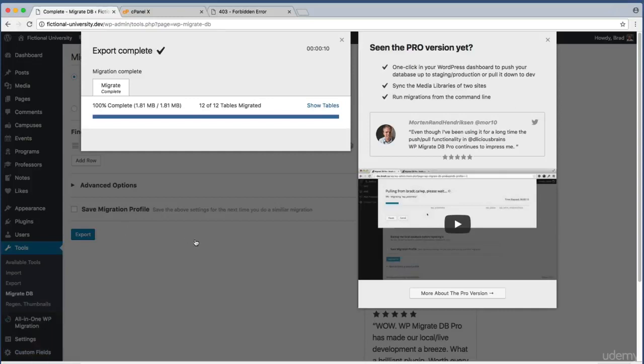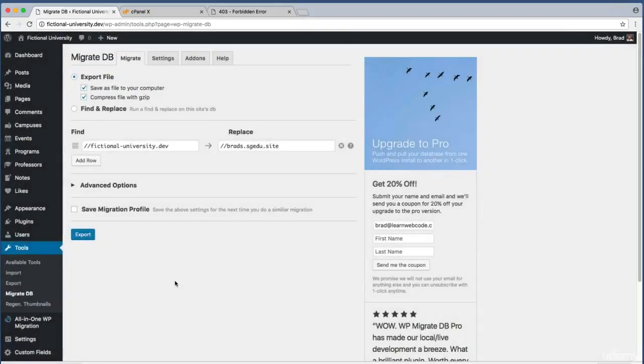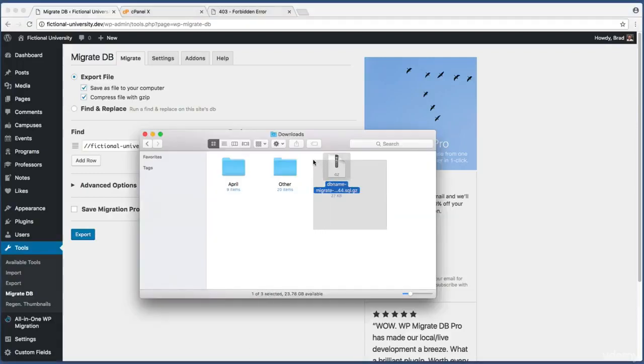Cool, you can see that that automatically downloaded a file for me. So you can either click this X to close this, or I think you can just click anywhere in the background of the page. Yep. And now if you check out the downloads folder on your computer, perfect. We've got a brand new file that is a copy of our MySQL database. This contains all of our posts and professors and campuses, all of our WordPress data and settings.